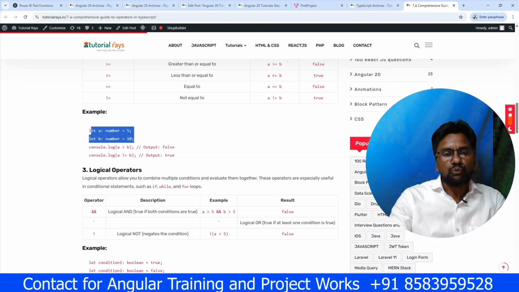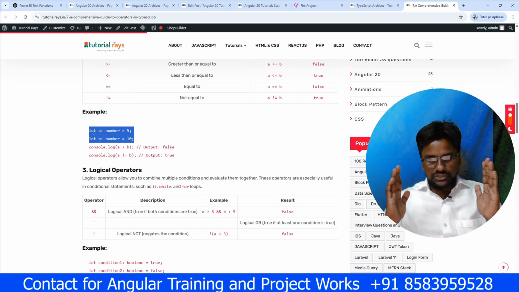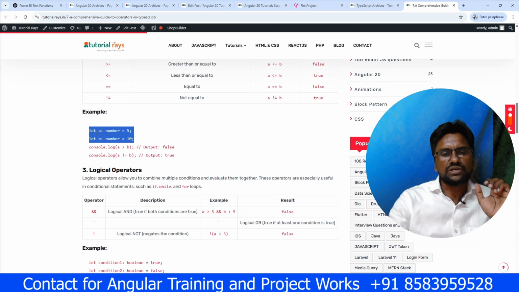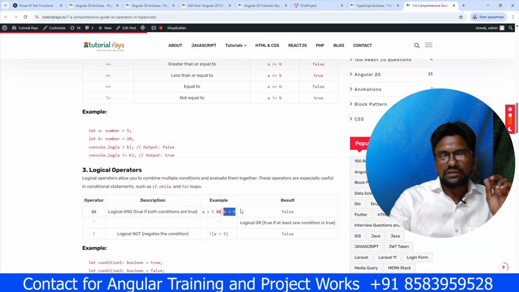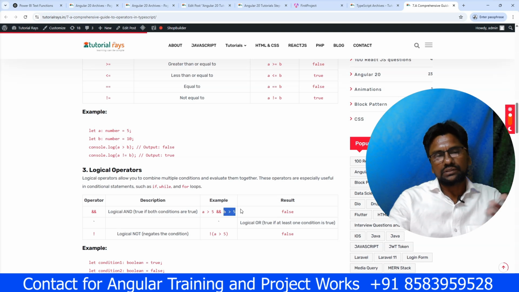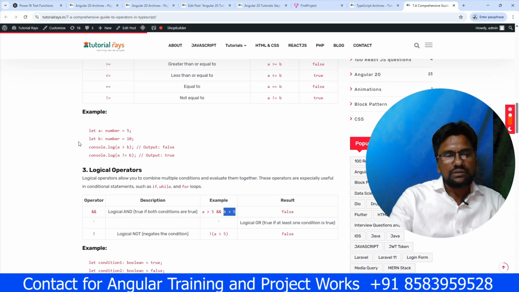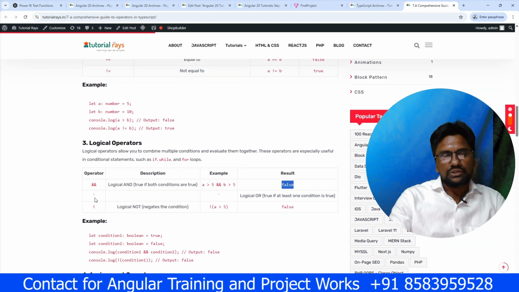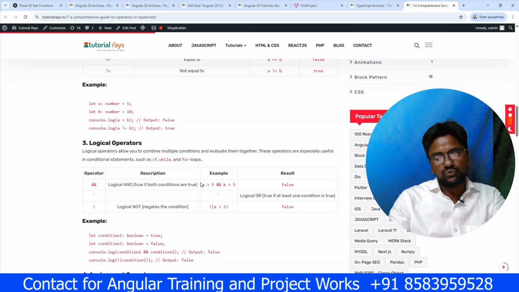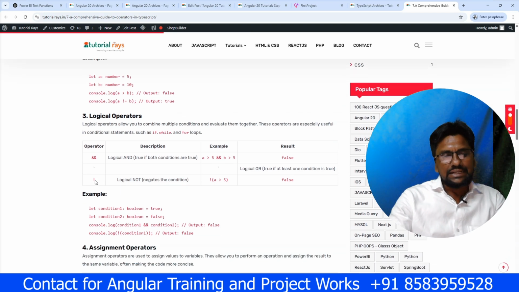So if both conditions are true, this condition is fine, the second condition is fine because b is greater than 5, but condition number 1 is false, that is why it says false. But if you use the or condition here, the logical operator, if any one of these is true, then it will be true. And the not operator, the logical not operator, is the opposite.